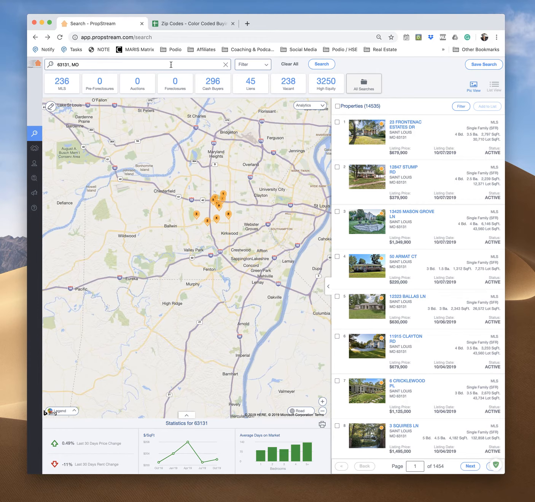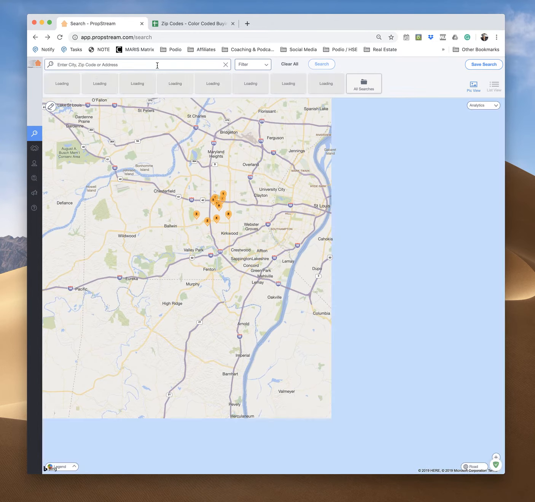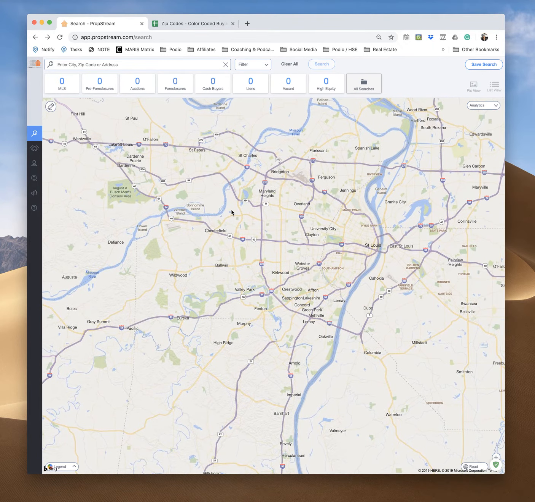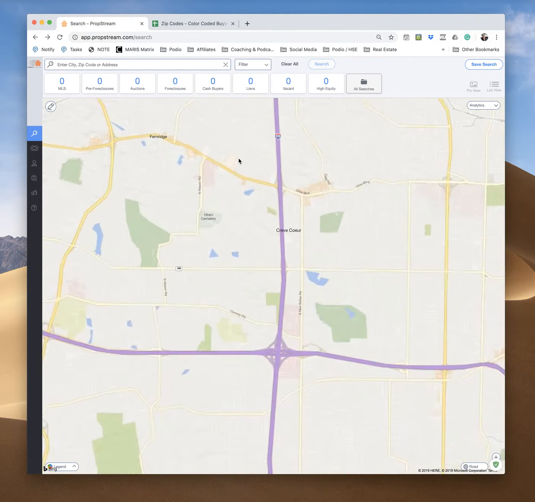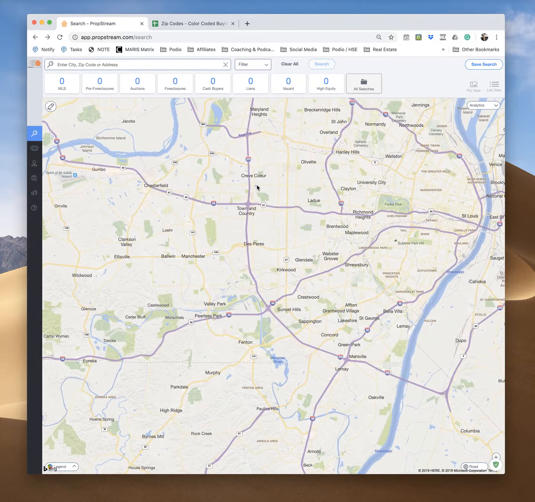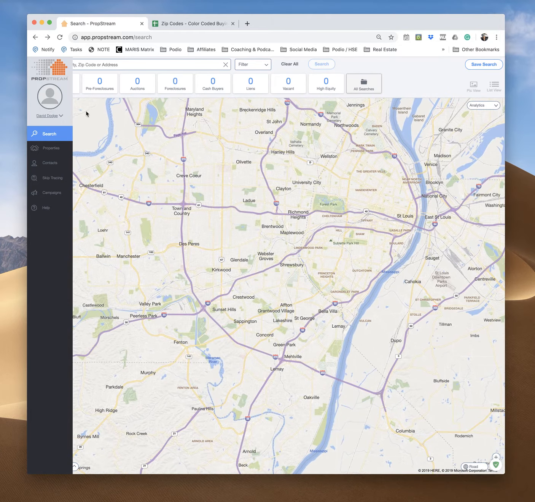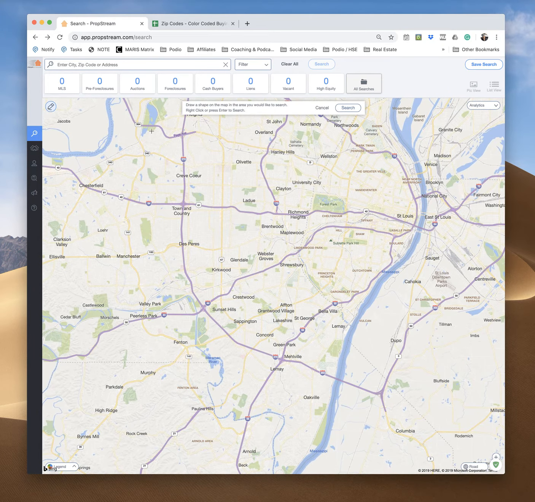I'm going to draw on the map and find the areas that I really want to be investing in, which is also another really great tool. So I'm going to show you guys how to do this. Let's get the map where I want it. And I'm going to click right over here. And what this will do is let me draw on the map.